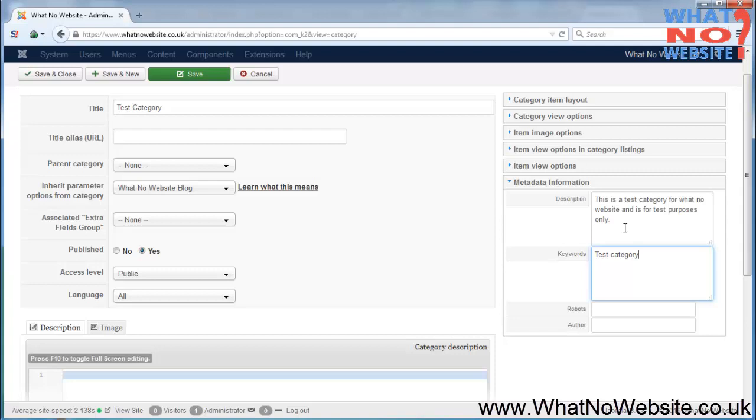I can help you identify which are the best keywords to use, how to optimize the description. You'll notice, for example, even though this is a test category is the title, it's also in the description, and it's also in the keywords. So I'm just going to save and close.